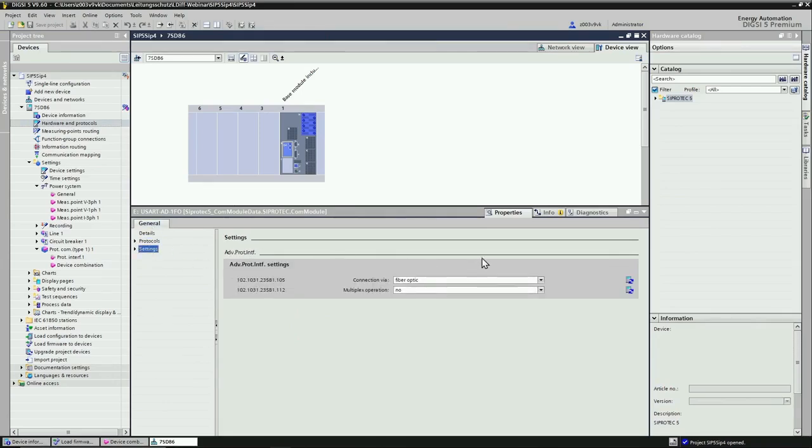The setting here is also of course important that it fits to your real configuration, that you decide: is it a direct connection, or are we connected somehow to a repeater or something else?